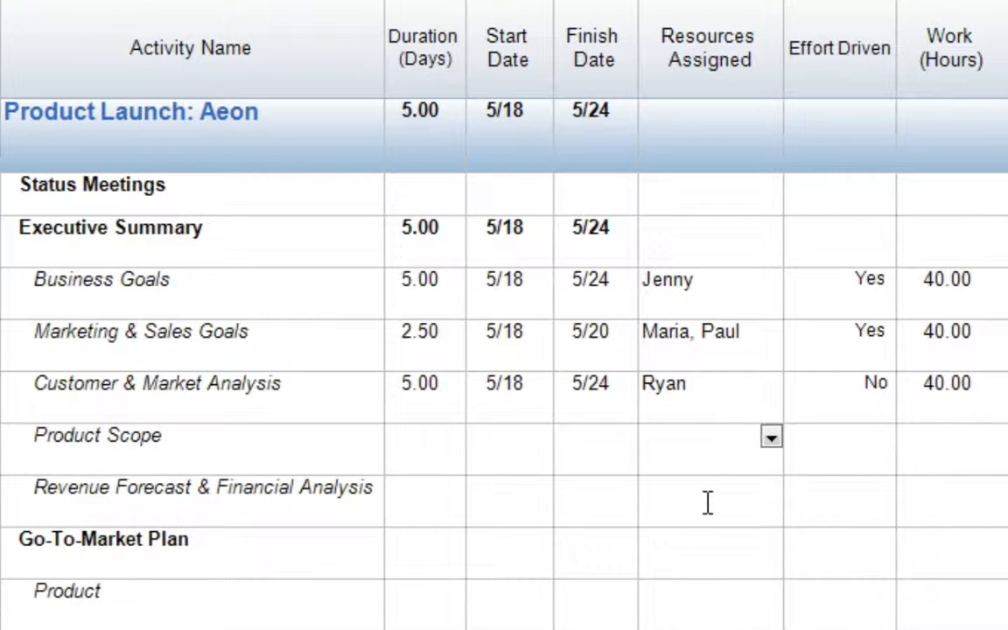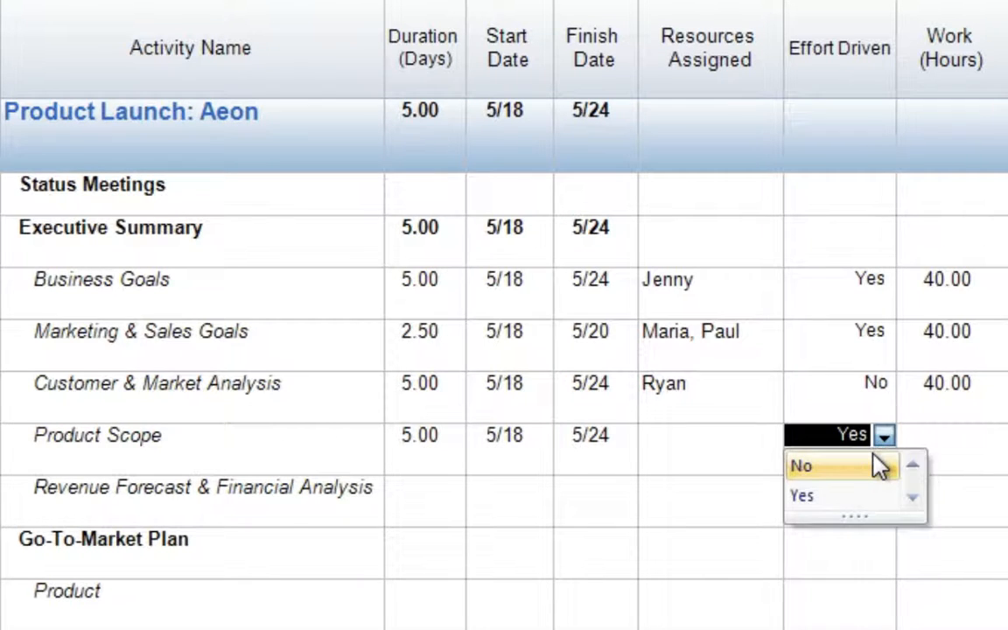Now again, with this fixed duration task, we see that we have a 5-day duration, so it's automatically calculated work to be 40 hours. Again, just as we said with effort driven, this is because our default day for our project is defined as 8 hours per day, so we now have 5 days times 8 hours per day to give us that total of 40 hours. If we'd like to see how work will be calculated when we assign multiple resources, we'll come down to our last task, product scope. Again, I'll enter 5 days for my duration, change my effort driven column to no.